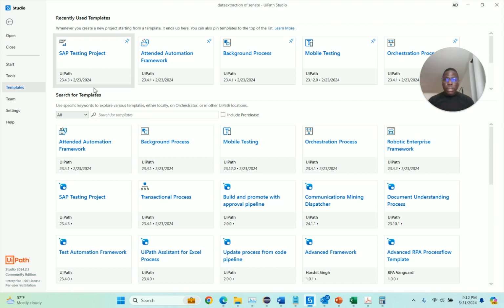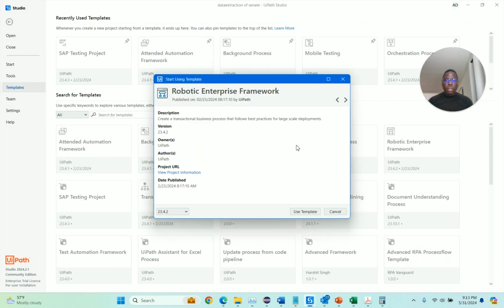A very popular one is the Robotic Enterprise Framework, but there are many kinds, and you can choose any of them. Here it is, Robotic Enterprise Framework. Oh my gosh, I didn't really mean to open it. I just wanted to click it. So this is a very popular one, the standard template where, no matter who's developing, if we all use these templates, somebody else will be able to follow what you're doing, right?